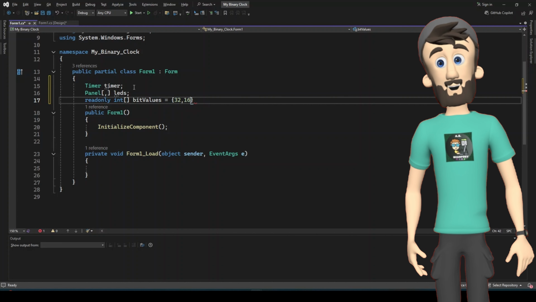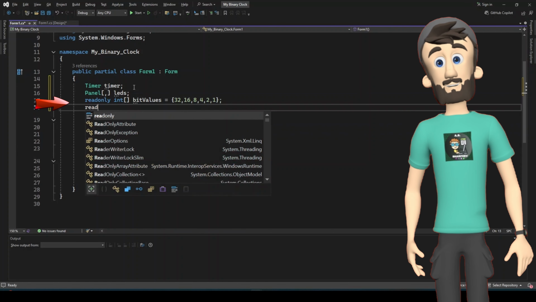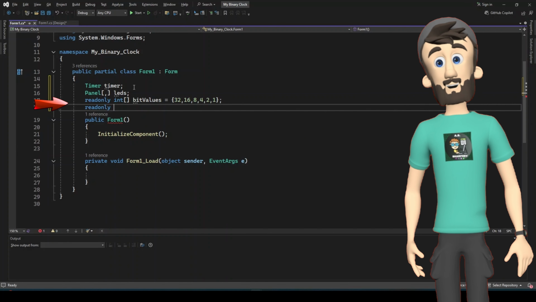This is where the binary magic lives. Each of these numbers is a power of 2. We'll use these values to check which bits are active in each time unit using bitwise operations. So for example, if the current minute is 18, its binary is 010010, and panels for 16 and 2 will light up. And finally, our friendly row labels.